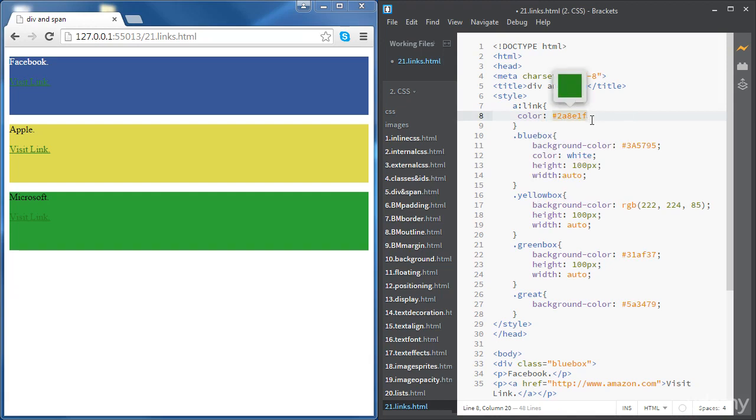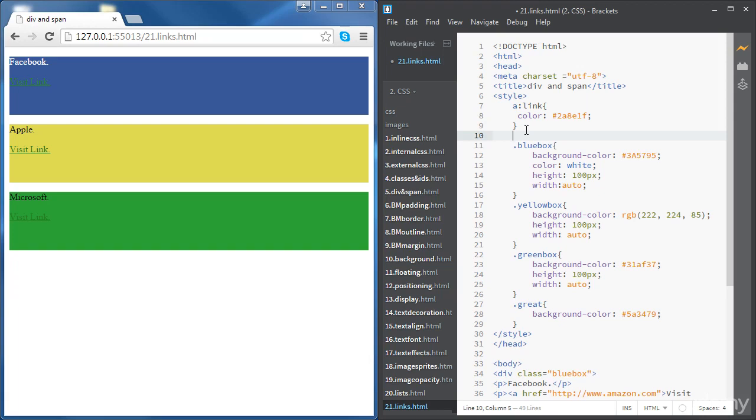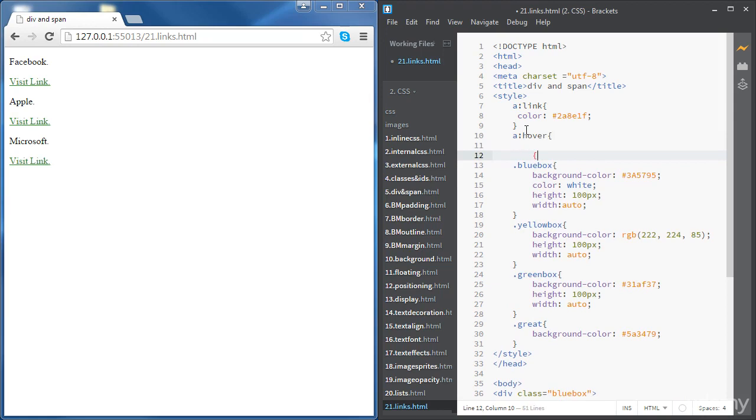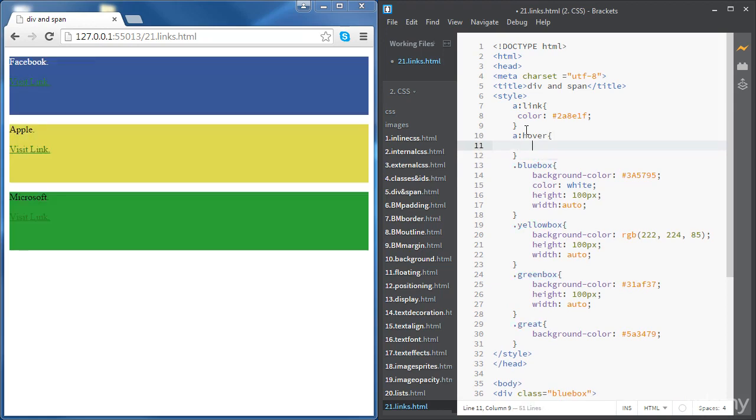All right, now if we want to style links when we hover on these links, then we need to use a colon and then hover, and for example we can set the font size to 3M. So when we hover on any of these links, we can see that the font size gets bigger.